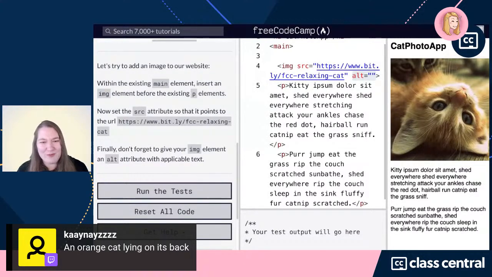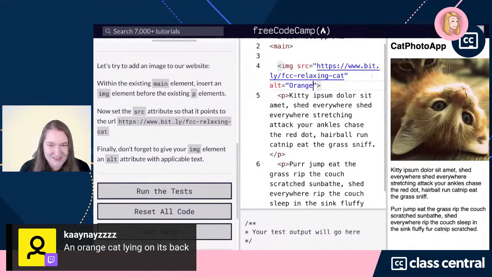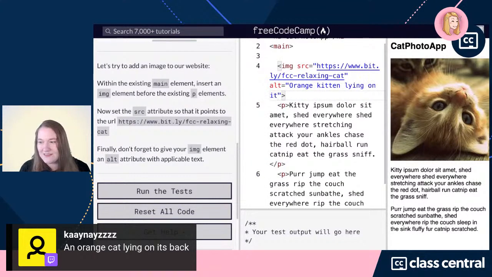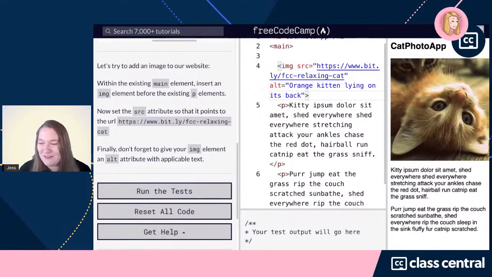Unfortunately, I can't copy paste out of the thing I'm using. So I'm going to have to type this. Say, orange kitten lying on its, oh, is its, there's no apostrophe in the possessive its, is there? Well, I'm just gonna move on and pretend that. So thank you for letting me steal this.